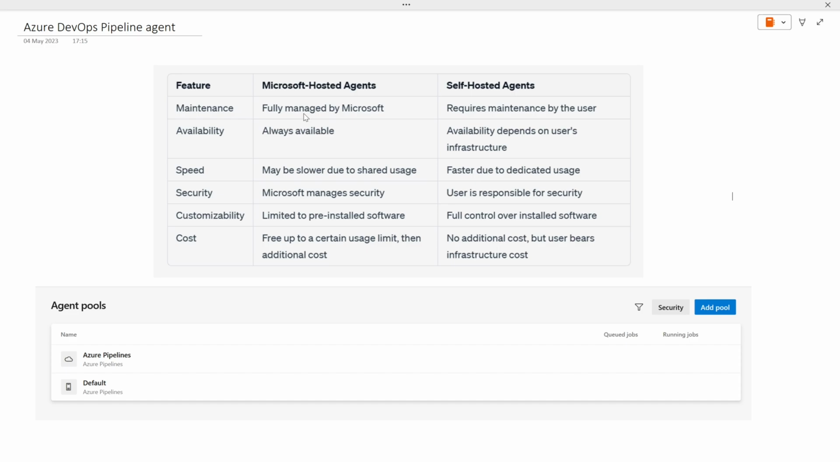In terms of customizability, the Microsoft-hosted agents are pretty limited because whatever is pre-installed, that's what you get, and you might need to install further if you need. In self-hosted agents, you have full control of what you want to install, so you can have everything pre-installed and you don't have to worry about it.